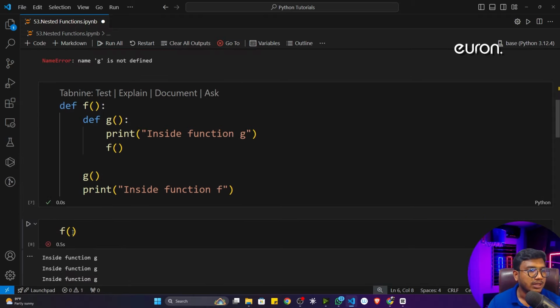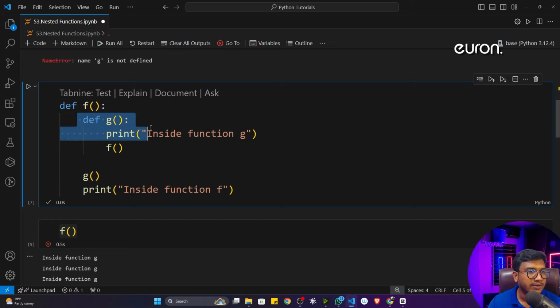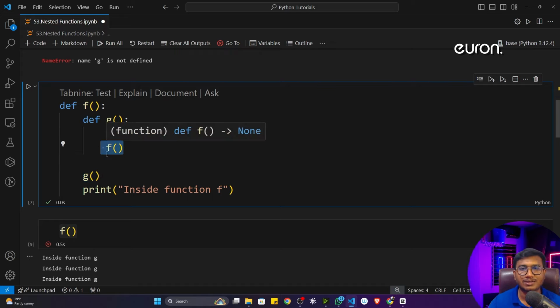See what is happening, you are calling this particular function f, and inside function f I'm having g. That means g is getting called, and inside g I'm again calling this particular function f. So again I'm calling the function f. That means again it is calling g, again g is calling f is calling g is calling f. That's how it is doing repetitively, and you are creating a recursion here.